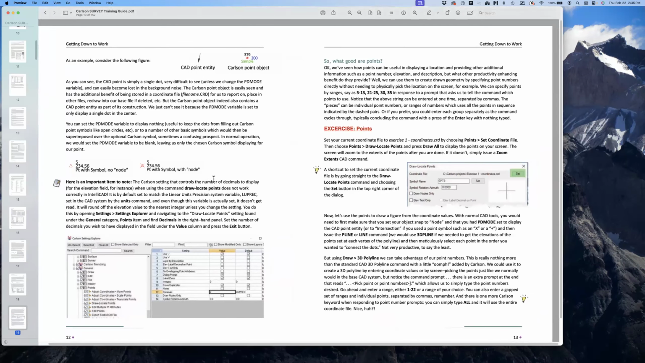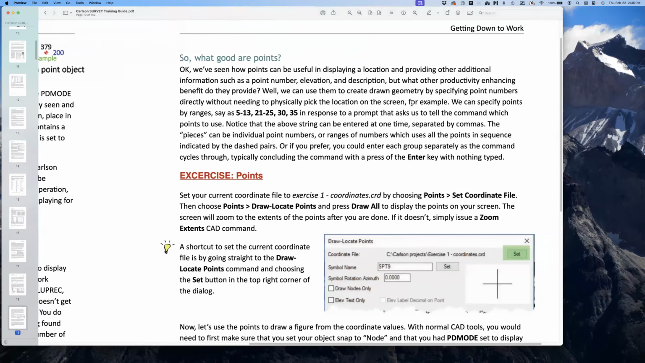So what can we do with those particular points that we have created? You can think of them as an enhanced point location that allows us to refer to that location by number and by description. Right over there is an example. We've already gone through some of those drawing commands, where we can use the point numbers if we use the Carlson commands to draw and not the standard CAD commands.